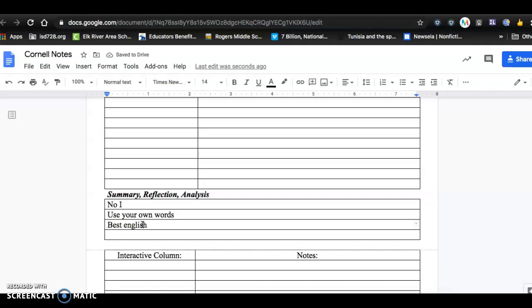And this summary is going to be really short. Like I said, there's not a lot of information, so 2 to 3 sentences is all you're going to need for this summary.